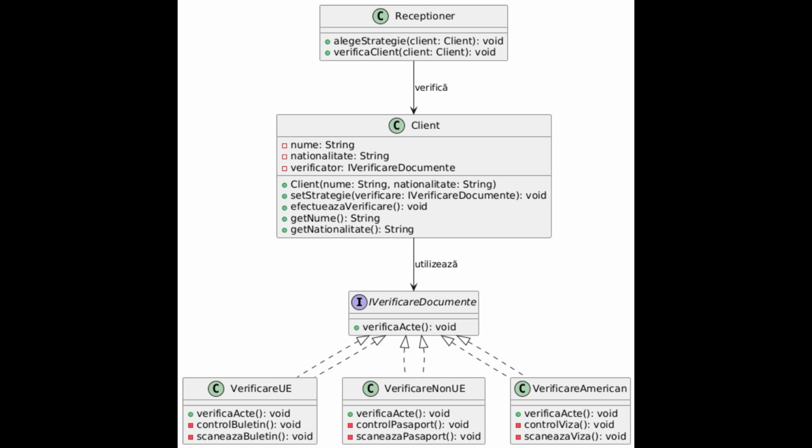Yeah, much cleaner, much more adaptable if, say, they need to add rules for Canadian citizens later. Yeah. Just add a Canadian verification strategy. Precisely. Add the new strategy, update the selection logic, and the core check-in process doesn't need a major overhaul. That really drives home the benefit.